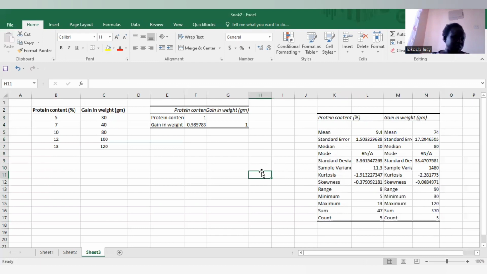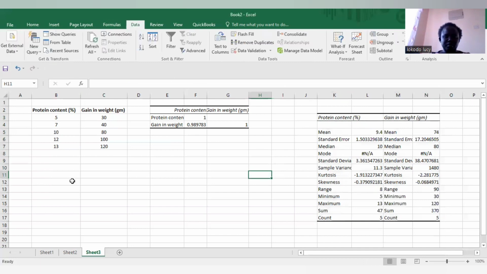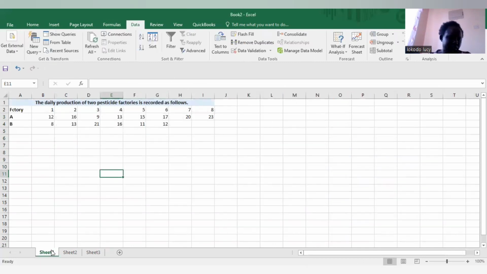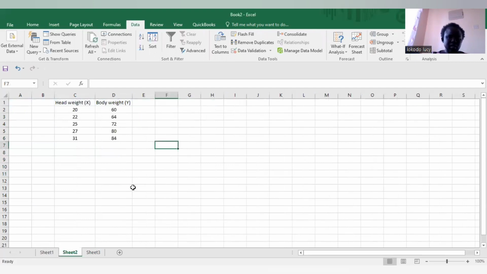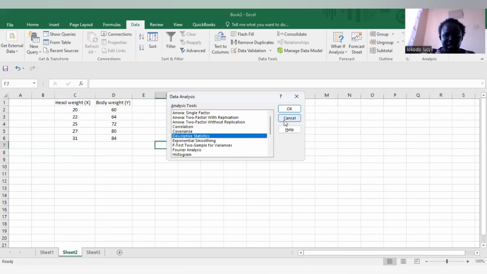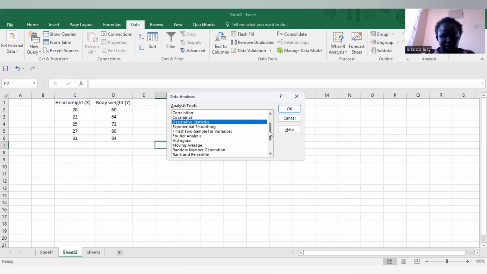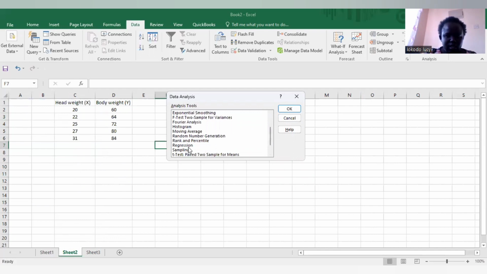The third thing we need to do is regression. Regression is the same thing. Go to data. I think I have an example here for regression. Go to data. We want to get head weight or body weight. Go to data analysis using regression. Select the regression. Regression is somewhere here. Click there, then click OK.